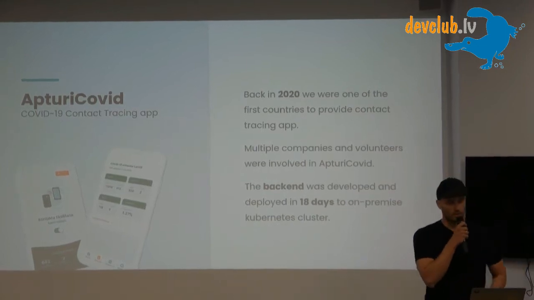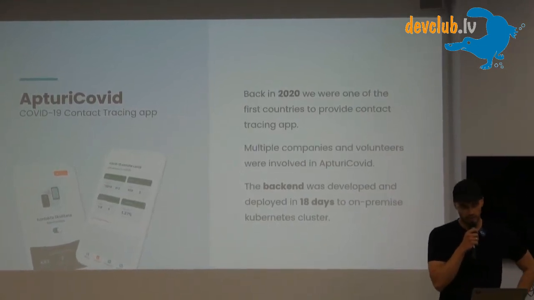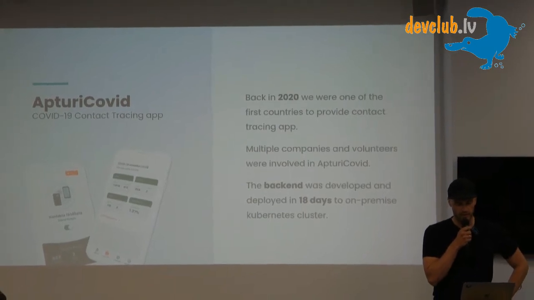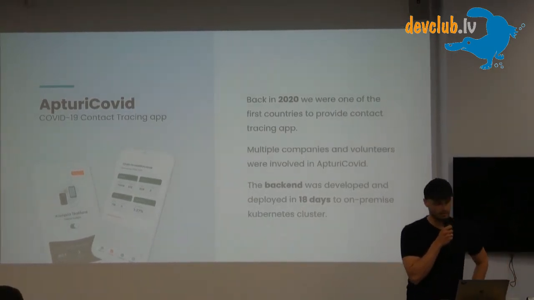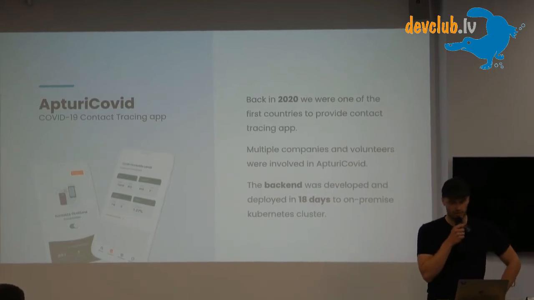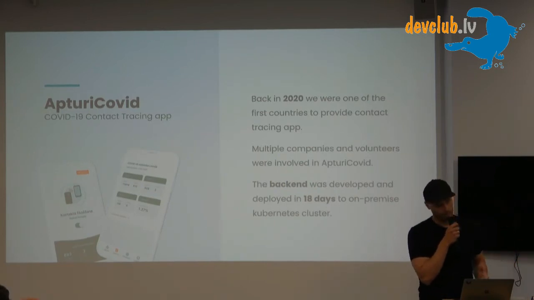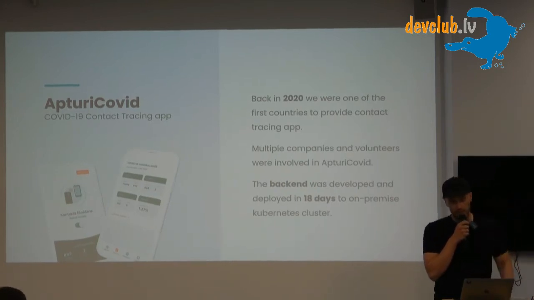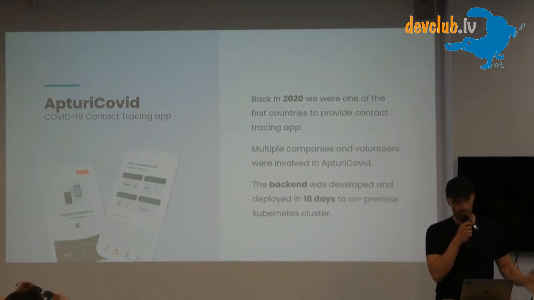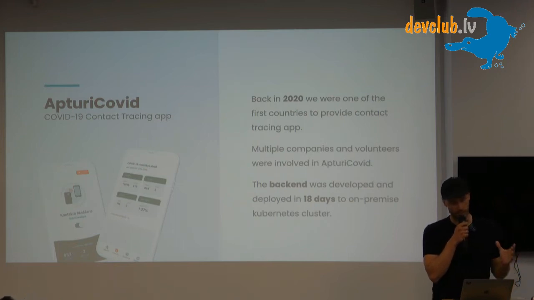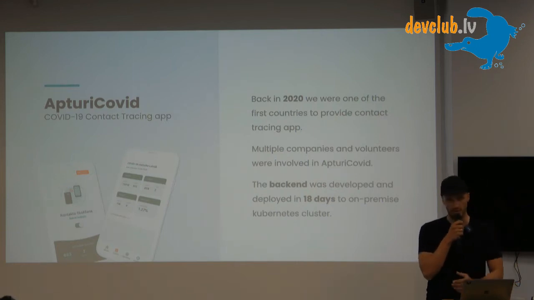And back in 2020, we were one of the first countries to provide a contact tracing app, and multiple companies and volunteers were involved in ApturiCovid. And also some MAK IT employees joined, and we managed to create the backend with all volunteers. I think we were 3 guys doing the backend, and we had a very tight schedule, and we managed to develop and build it in 18 days. So from the first commit to launching in production.